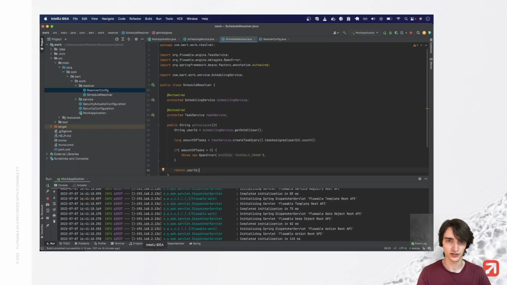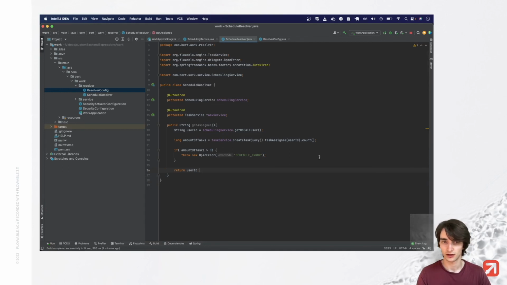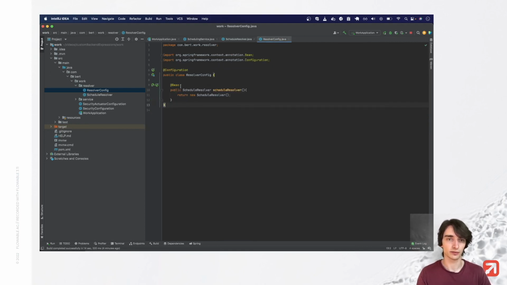So let's go to IntelliJ and recap. So we need a Spring Bean. And here you can use your own services and the Flowable Java API to get the result you want. And then you also need a configuration class with a bean definition to create your bean.